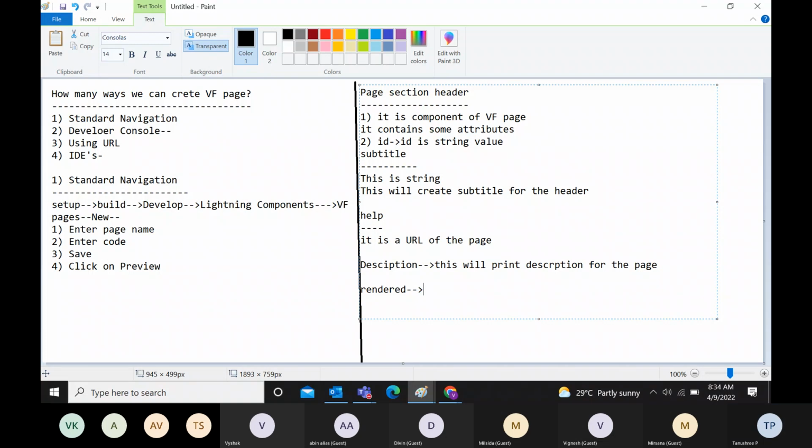Rendered is a Boolean value. When you set it to true, it will display the components.